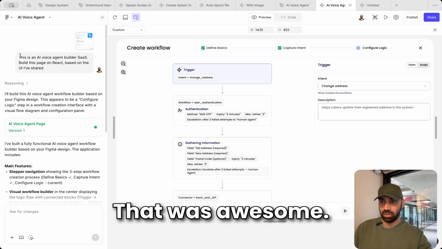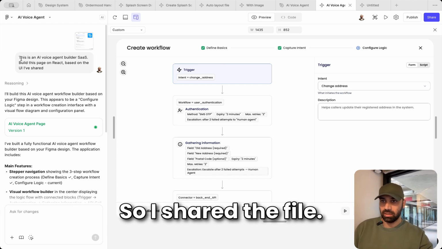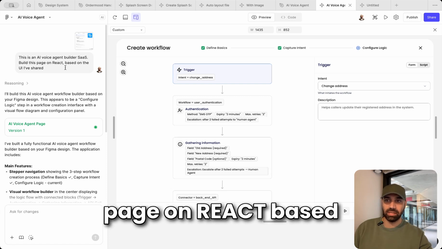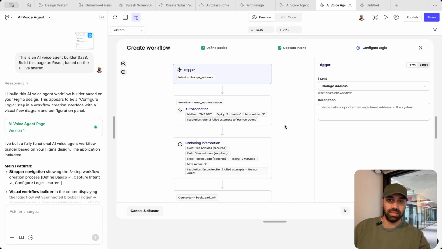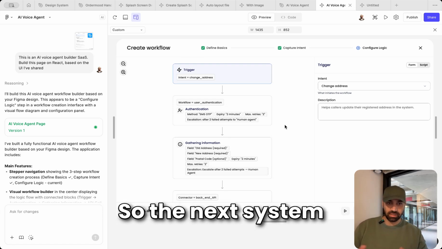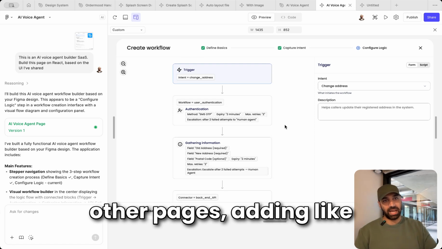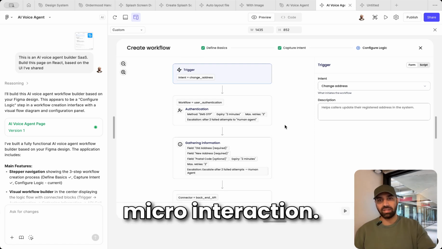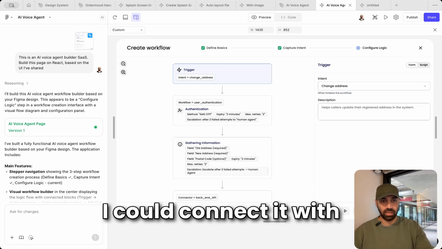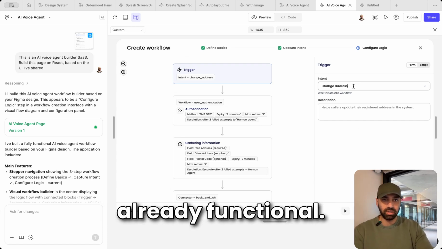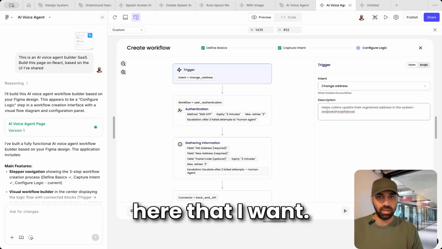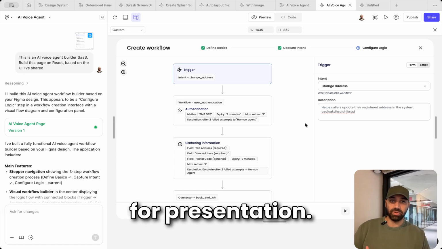That was awesome. So I shared the file. This is an AI voice agent builder SaaS. Build this page on React based on the UI that I've shared. It's a 100% match with the design that I have. So the next step would be adding other pages, adding micro interactions. Like I could add zoom in, zoom out, I could connect it with these pages, and these are already functional. So I can type anything here that I want. And this is super cool for presentation.